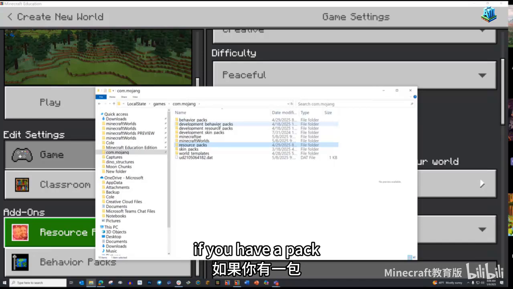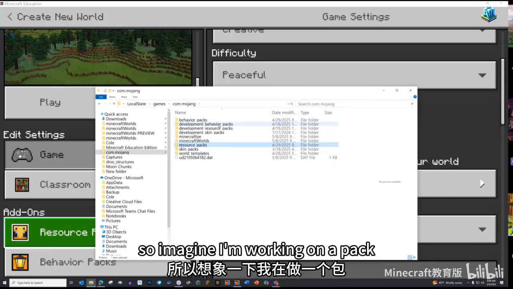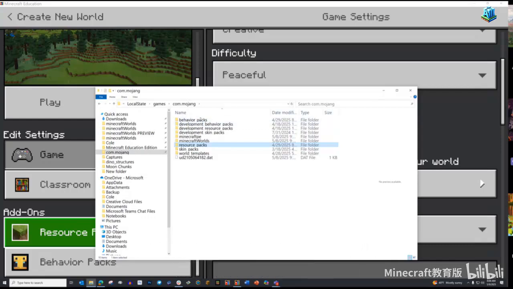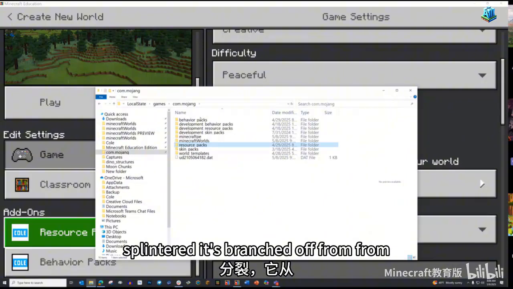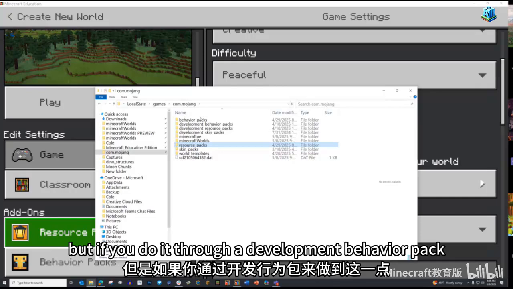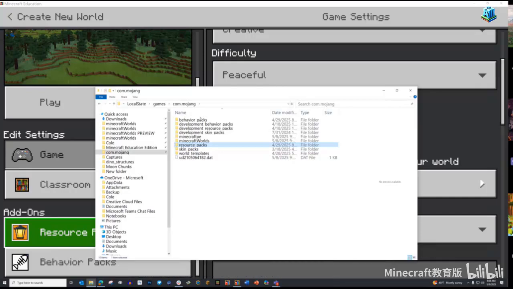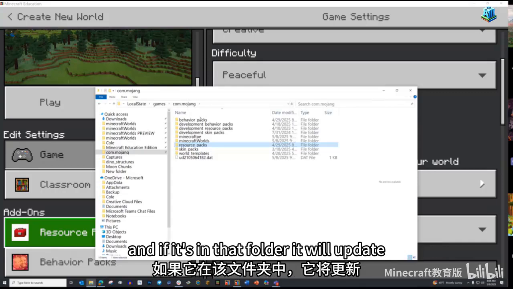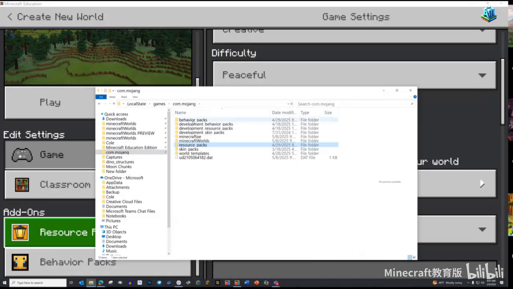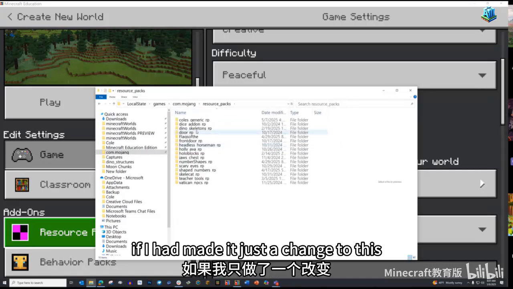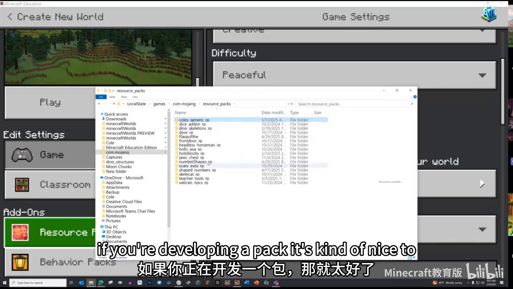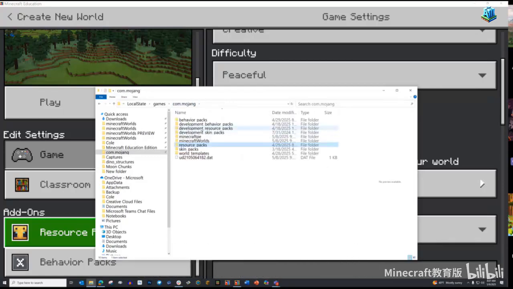Imagine I'm working on a pack and I apply it to my world, and I make a change. Well, it's now splintered, it's branched off from my pack. But if you do it through a development behavior pack, you can make a change to that and then reload it, and if it's in that folder it will update. Otherwise, if I had made a change just to this, I would have to reapply this pack to a new world or to my old world, remove it. If you're developing a pack, it's kind of nice to do it here.